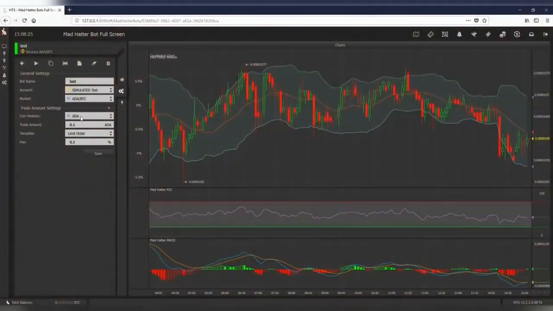This is your bought or sold position. What do you currently have? If you currently have ADA that you want to start with, you leave it in ADA, or you switch it to BTC. I'm going to switch it to BTC. And then how much ADA do we want to trade? Just for the sake of running a back test, let's just do 1,000.